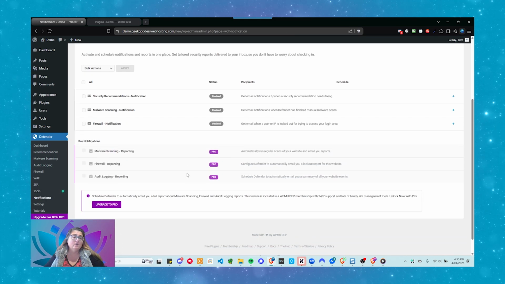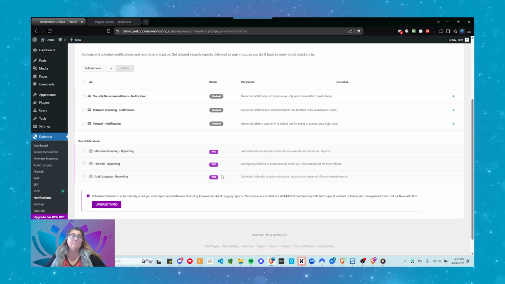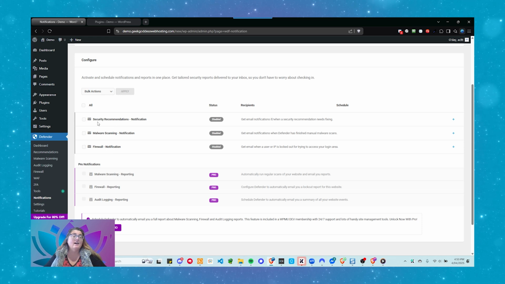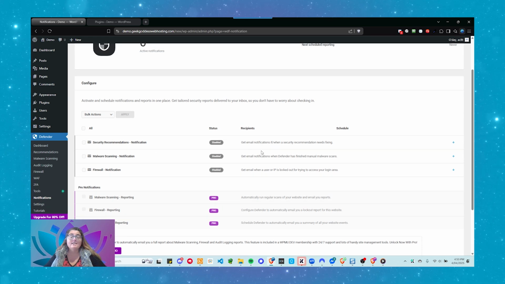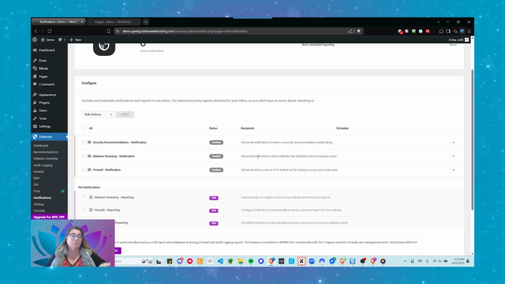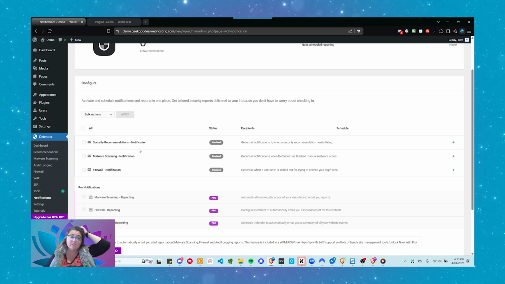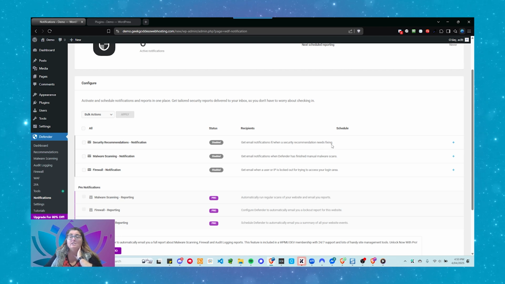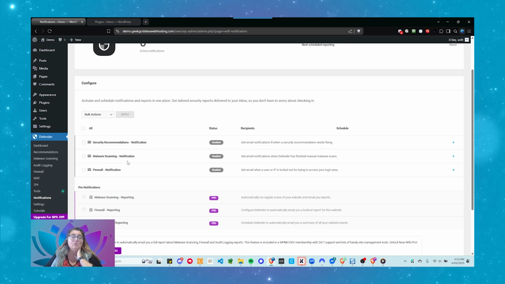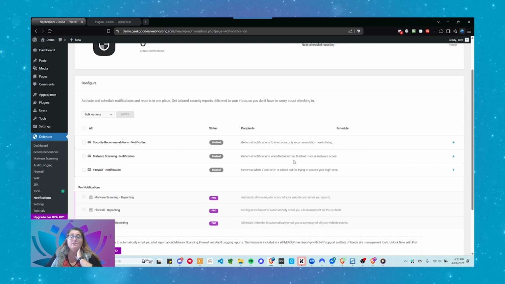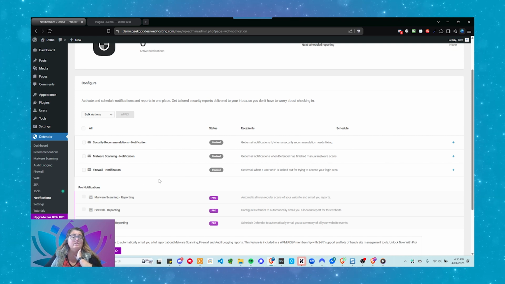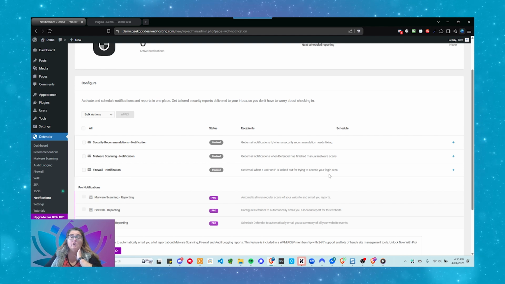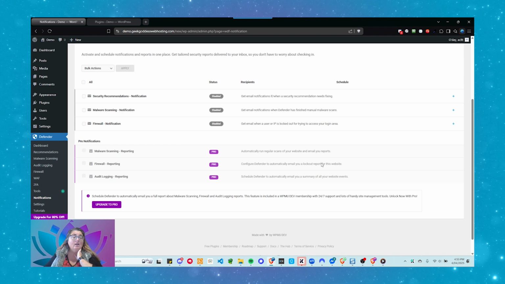So notice that we've still got a lot of things here that are in Pro, but we can still get things out of the system. These are emails that are going to be sent out to you based on what the various functionalities do. So security recommendations notification: get an email if or when a security recommendation needs fixing. Malware scanning notification: get email notifications when Defender has finished a manual malware scan. And firewall notification: get an email when a user or IP is locked out for trying to access your login area.